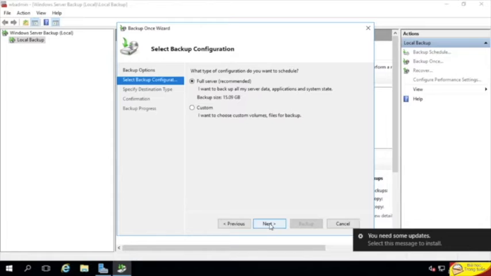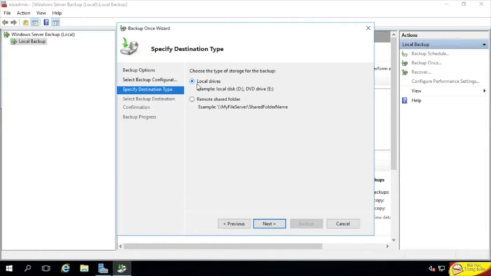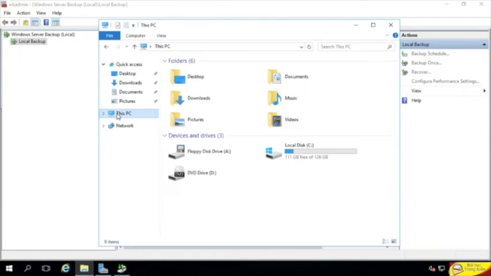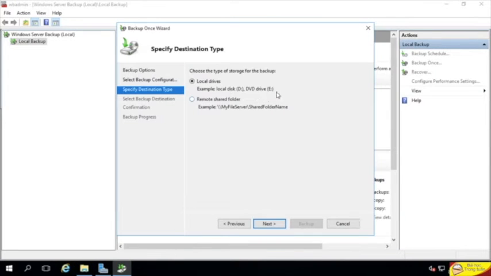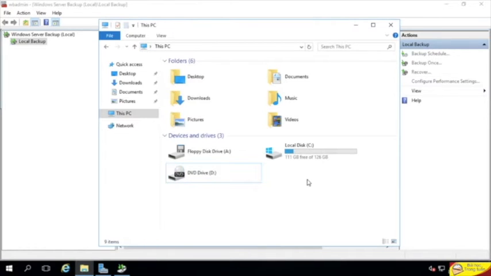Okay, and then I'll click Next. Now I can choose whether I want to back up to a local drive or a remote shared folder. Now this says local disk D or a CD drive E. If I open File Explorer here and go to This PC, I can see that I have the C drive, which I cannot choose as a backup option. I have the D drive, which is actually my disk, and there's no E drive. This is just examples. So I don't have an extra hard drive, like a D drive or an extra data drive, that I could back up to.